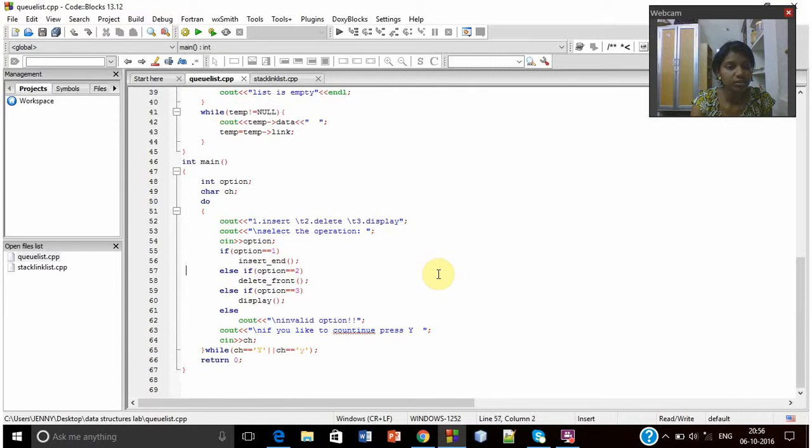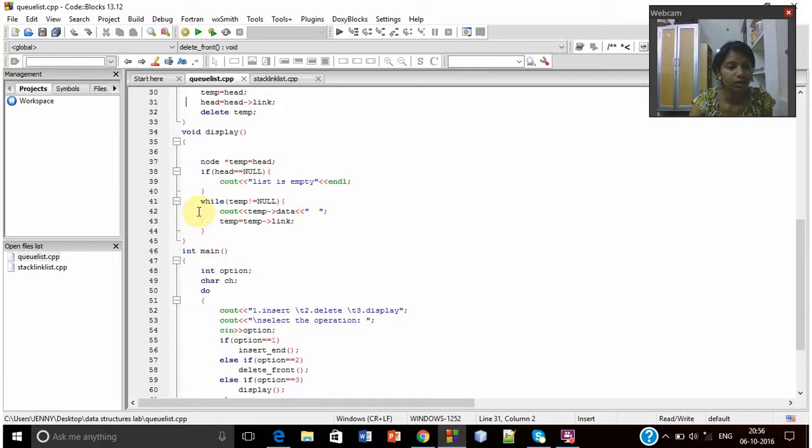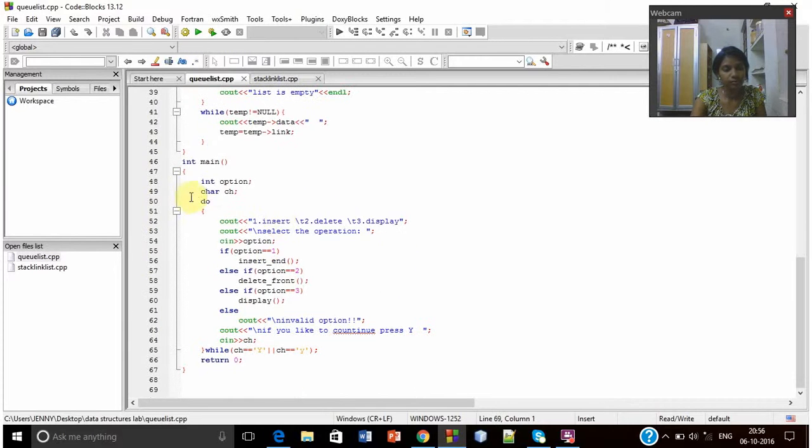In the display function, I've taken node pointer temp equals head. If head equals null, then the list is empty. While temp is not equal to null, cout temp's data will be printed, and then temp will be given as temp's link. Inside the main function, I've taken an integer option and a character ch. Inside the do while loop, I've given three functions for the user to select: insert, delete, and display. The operation is selected here, and according to the operation, the function will be called.